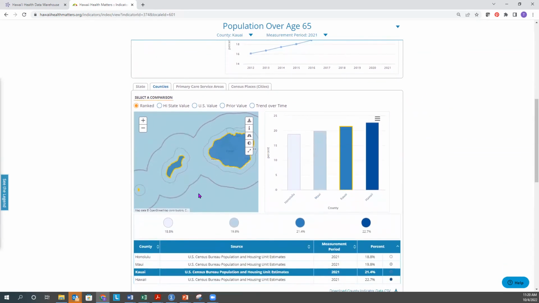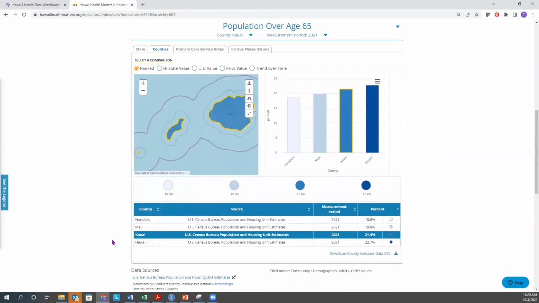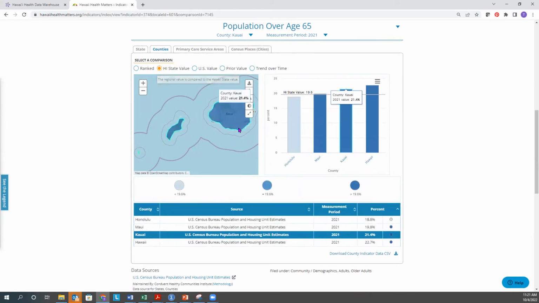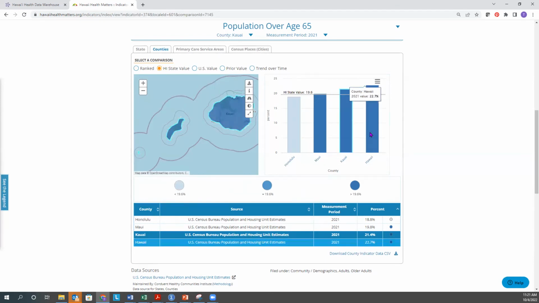Scrolling down on this, you can see we're looking at the data for county. When you're in this tool within the system, you'll see that the map is connected to the chart, which is connected to the table below. So if I highlight here in the table, you can see that it's connected here also in the chart above. If I scroll out, you'll be able to see that it also will highlight on the map. You can compare here. So if I wanted to compare everybody to the Hawaii state value, I can do that. So then I can see where we are in Kauai. We're above the Hawaii state value, but we're lower than the county of Hawaii.